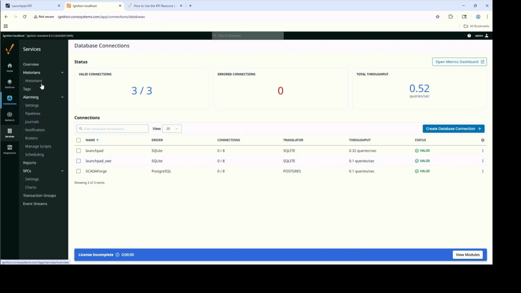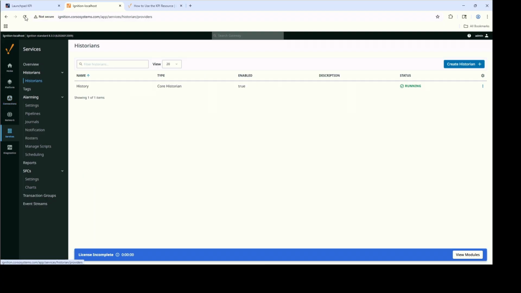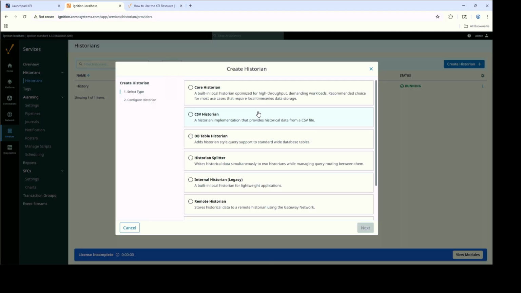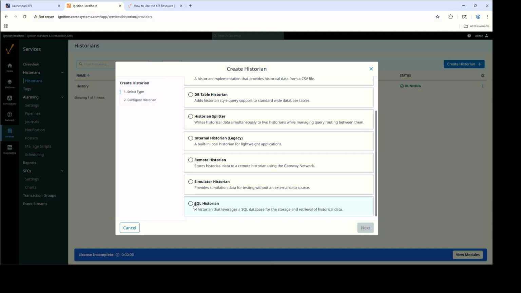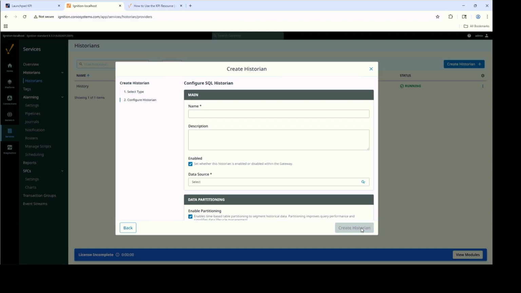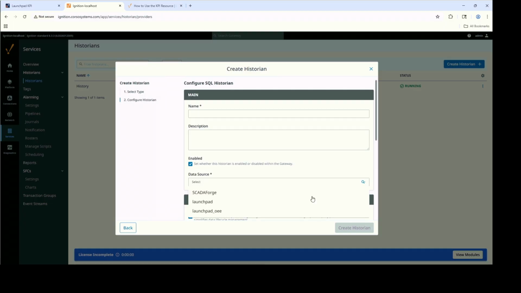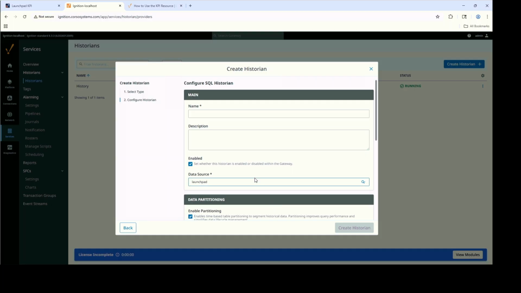We would go to Services, Historians, and there we go. Then we would create a historian. In this case, we're storing it in a different spot, so we could go to SQL Historian and select our Launchpad data source and call it just Launchpad.